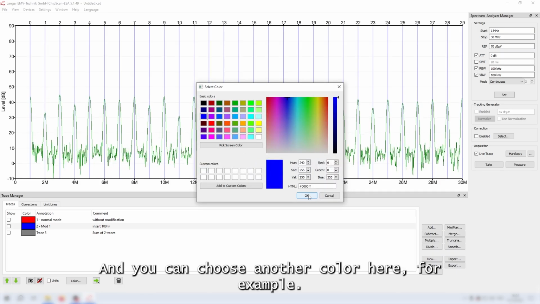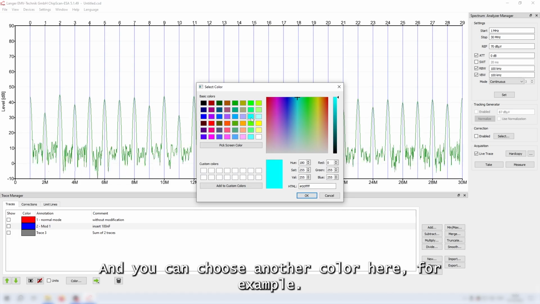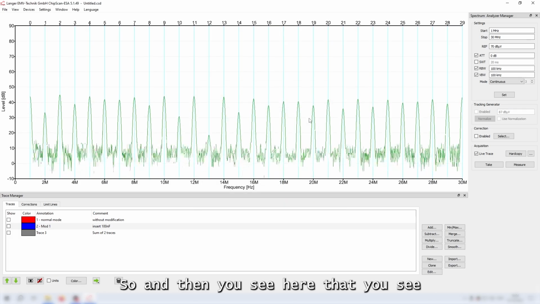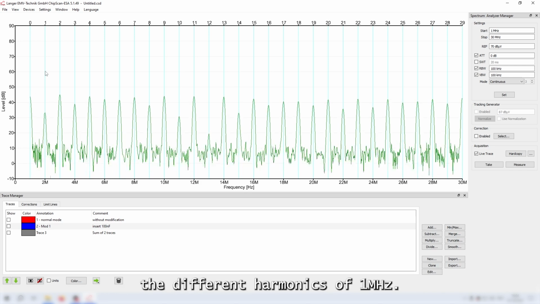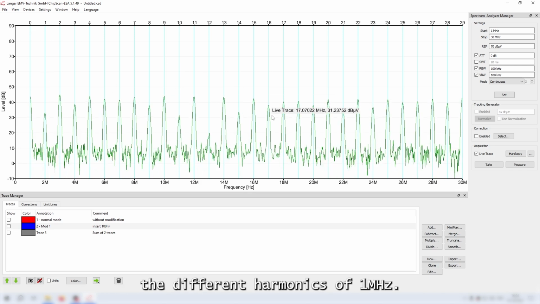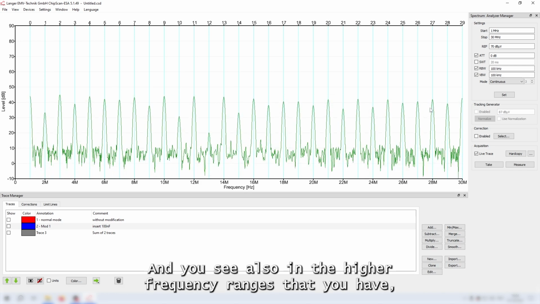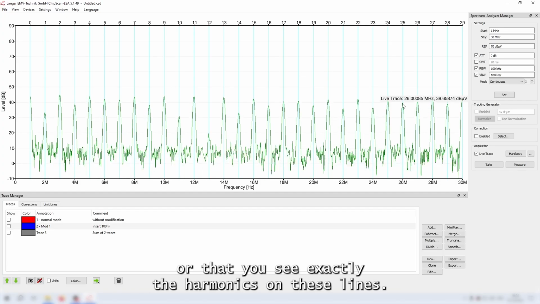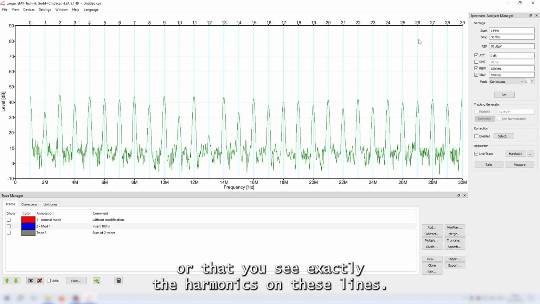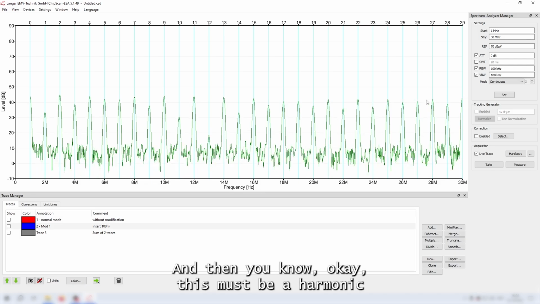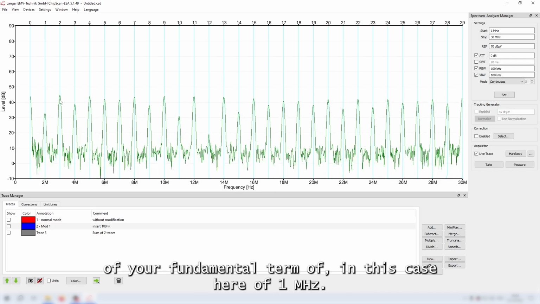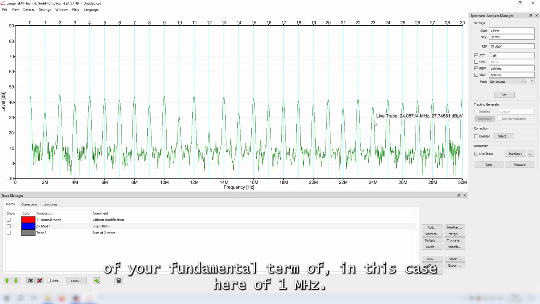You can choose another color here, for example. Then you see the different harmonics of 1 megahertz. You also see, in the higher frequency ranges, exactly these harmonics on these lines, and then you know that this must be a harmonic of your fundamental, in this case 1 megahertz.